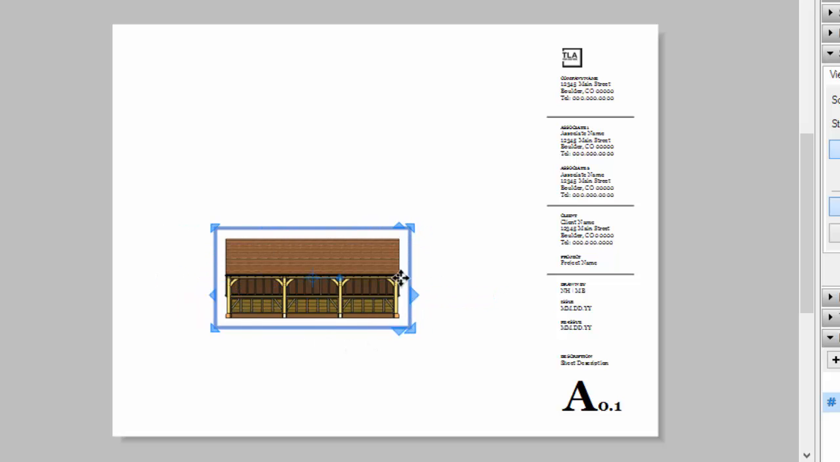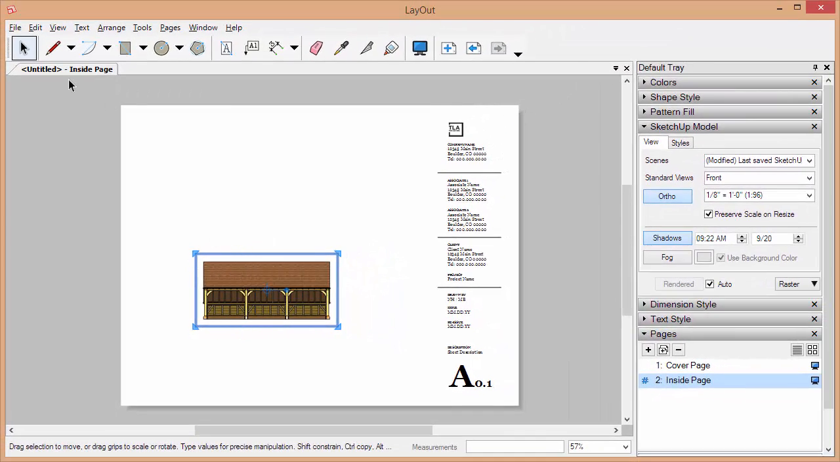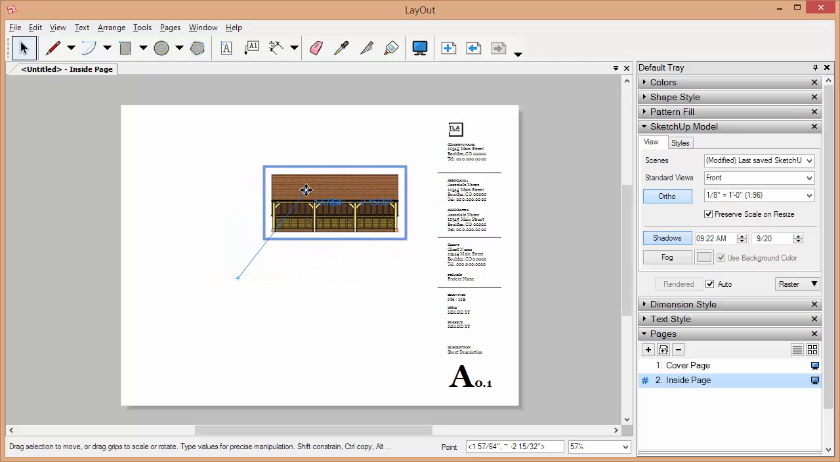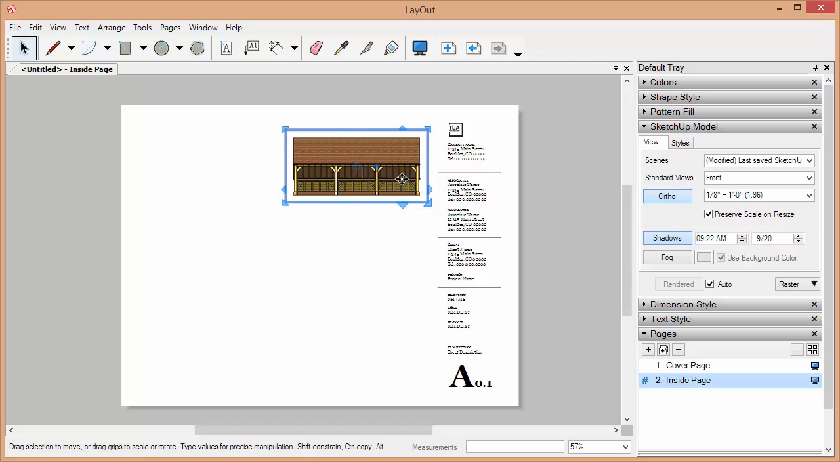So I just finished resizing the viewport boundaries, and now I'll move it into place. So you'll notice with the select tool, everything I've done so far, I've just been using the select tool. So when you hover over a viewport with a select tool, it turns into the move tool. So you don't have to actually select a different tool for moving. So you just click and drag and position it where you want.